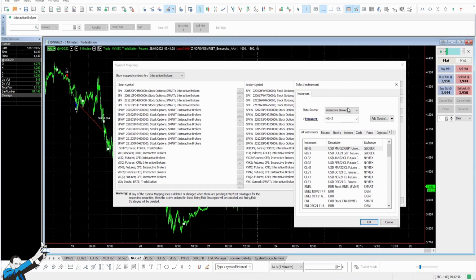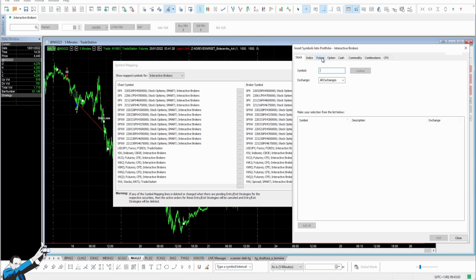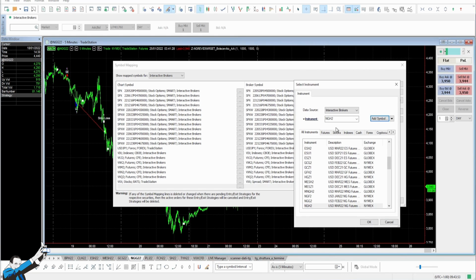Now the data source is Interactive Brokers. In this case, I already have it here because I've already uploaded it. But if I didn't have it, I'd have to add a symbol. I'd have to write NGH2 and then click on Look Up. Now, we'll need to select this contract, not the exchange QBalgo, which belongs to Interactive Brokers, but the contract of the NYMEX market. So this is the contract. Let's add it. Yeah, it says Instrument Added. I click on OK. I close this window, and here's the instrument that we've just added.